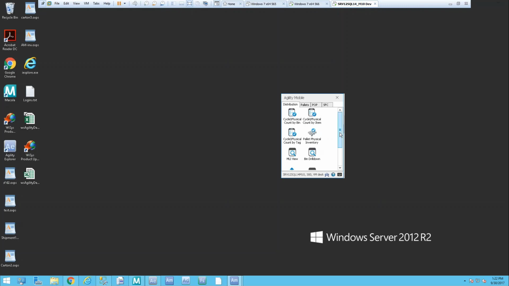So the different ways that you can do the cycle count, I have a count by bin, count by item, count by tag, and then I have my pallet physical inventory if I'm counting pallets. So I'm going to open up the count by item first, or let's do a count by bin. So we're going to do a count by bin, and I am going to go to my first bin. So I have my batch ID, and I am going to scan my batch ID.